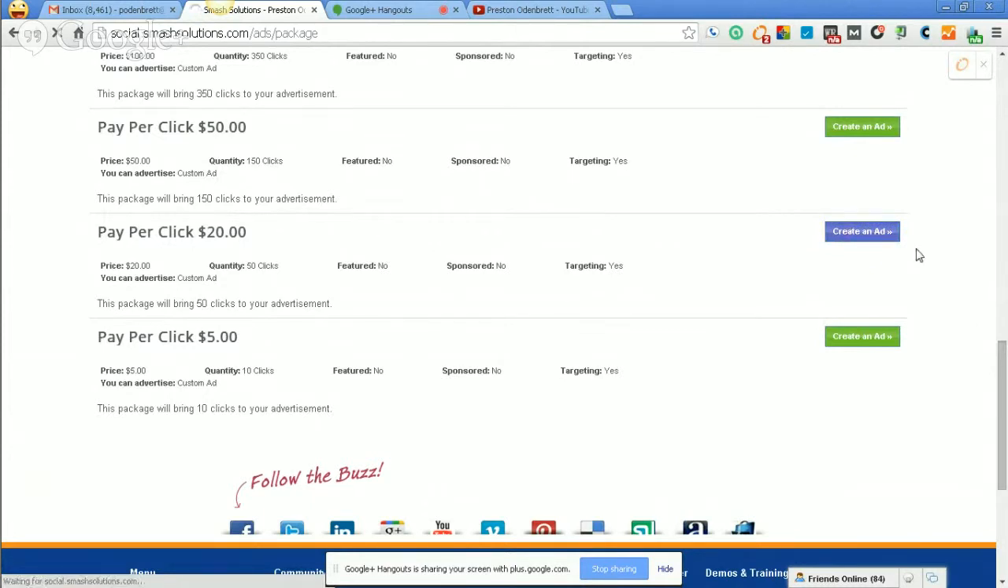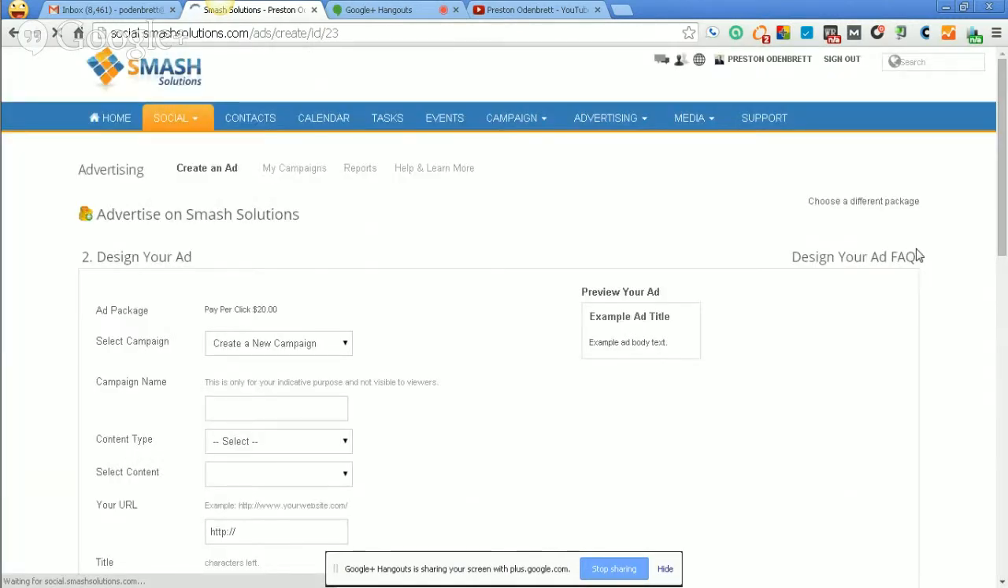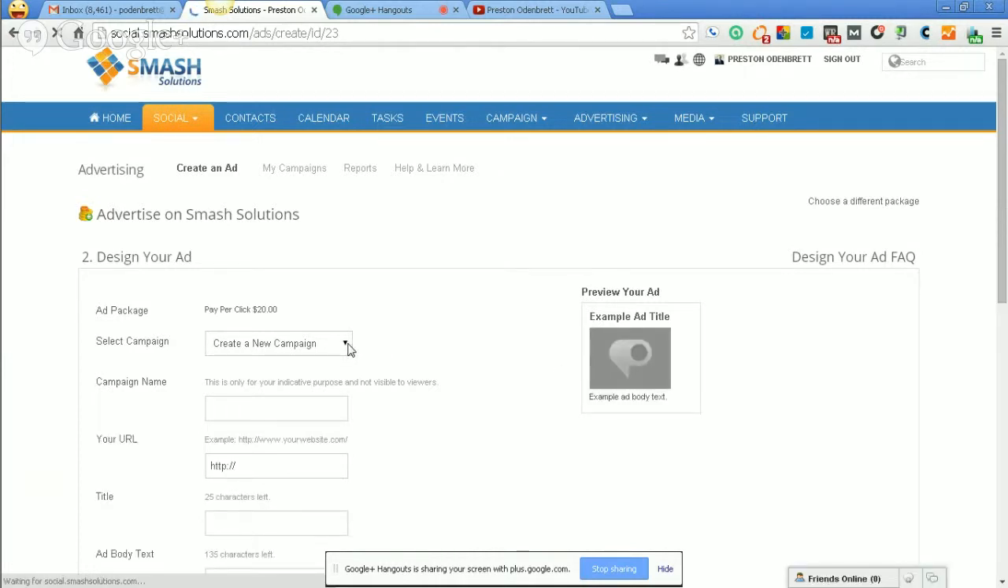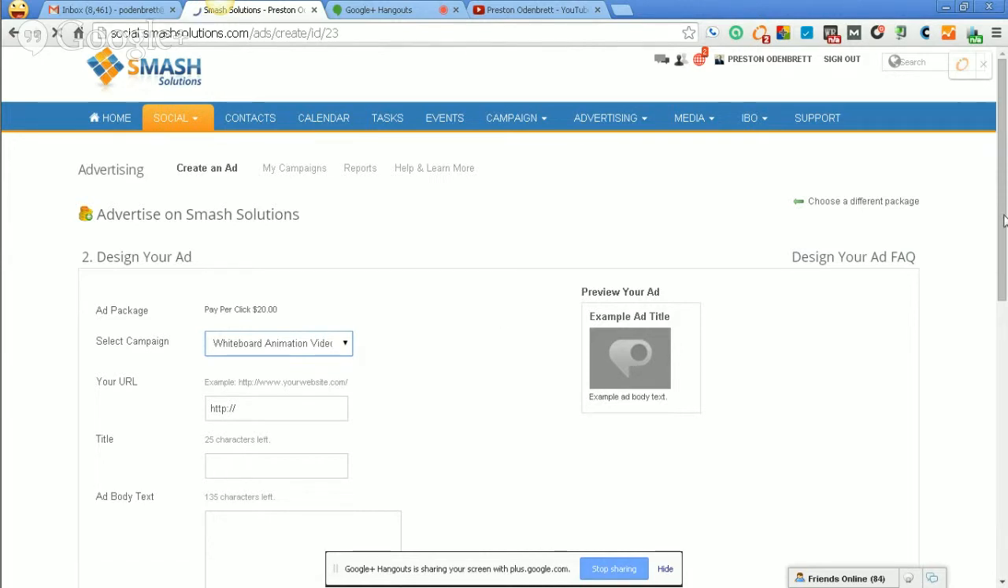I'll just go into this one just so you can see it. You can't use your coupons on this one. Well, you can use that one coupon on any of them, but it's still going to cost you something. Like I said, $2. You can select a campaign, either have a campaign that you already have done. Okay, so I'll just choose mine, my whiteboard animation video 3. I've done like 3 of them just to kind of test it out, see which ones does the best. And then it'll fill out most of the stuff.